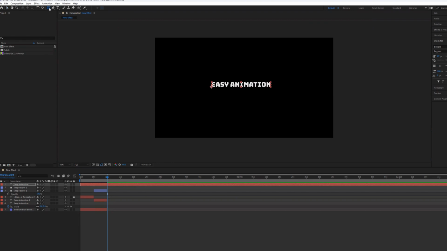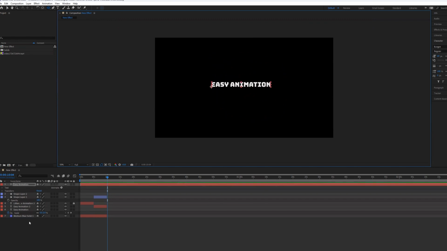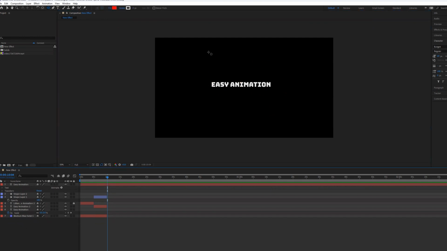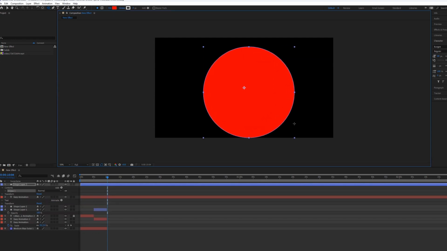You can change the shape by holding down Alt on Mac and I believe Option on Windows while clicking. Now that I have the Ellipse tool, I'm going to make a perfect circle by dragging this, and make sure you don't make a mask like I just did. So click off of your text. Then create the circle, hold down Shift to make it perfect.